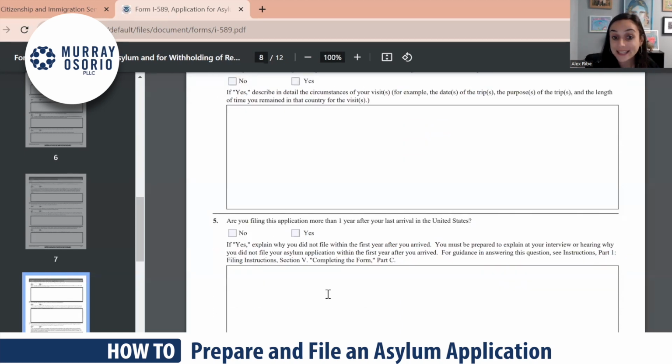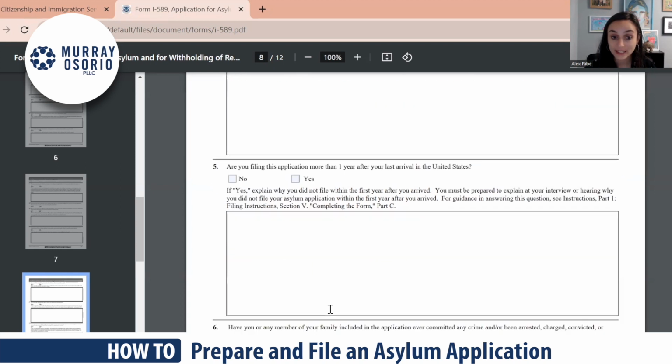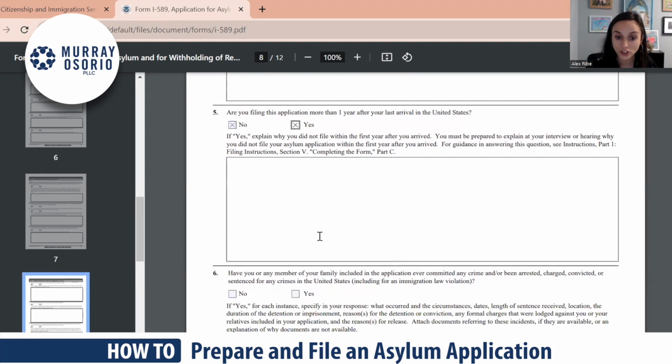Are you filing this application more than 1 year after your arrival? Again, as I mentioned, you're supposed to file within 1 year of coming to the United States. So hopefully the answer is no, I'm filing within 1 year. It might be yes, and there might be an explanation. I've had a student visa for the last 5 years. Perfectly valid explanation. But if it's over a year, definitely consult with an attorney before answering this question.